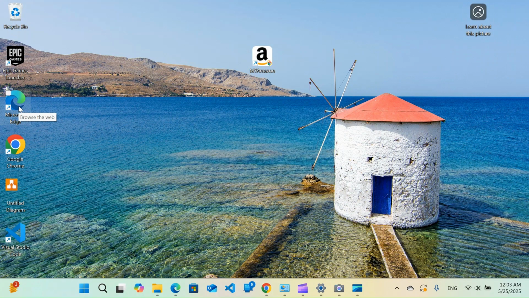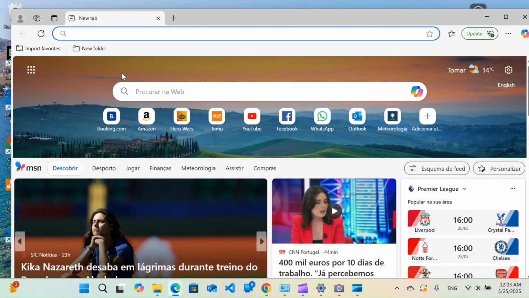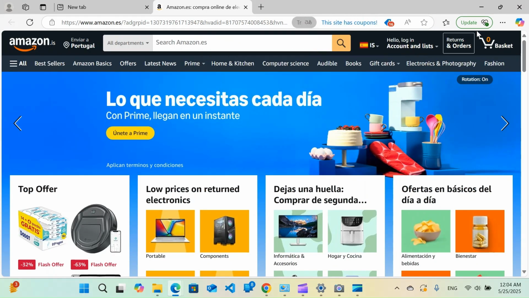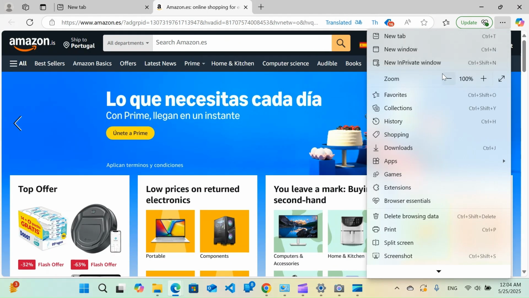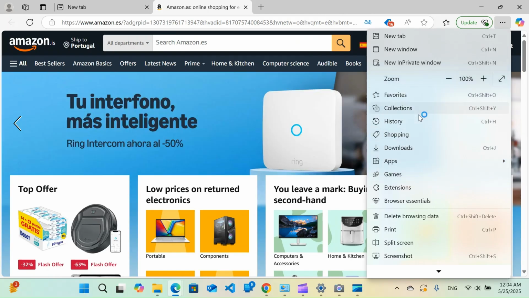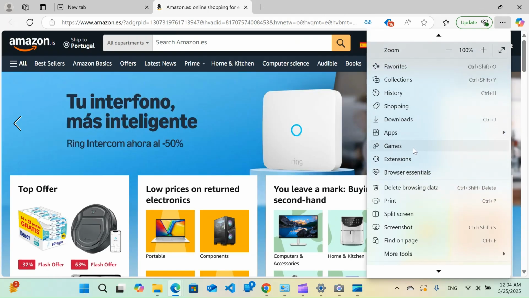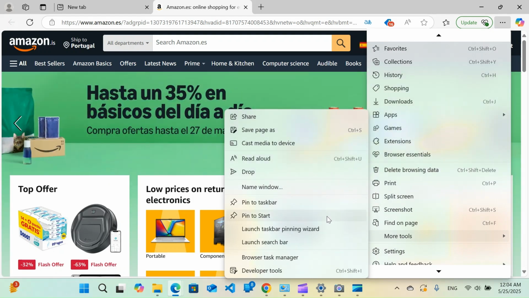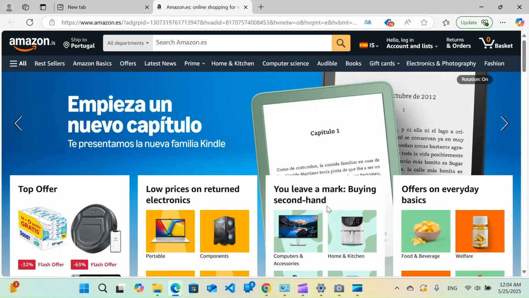If you want to pin that website to the taskbar or pin to Start, use the Microsoft Edge browser. From the same three dots, but this time in Edge, click on it, then scroll down, then select More Tools. Then select Pin to Taskbar, or Pin to Start. We will try both options.